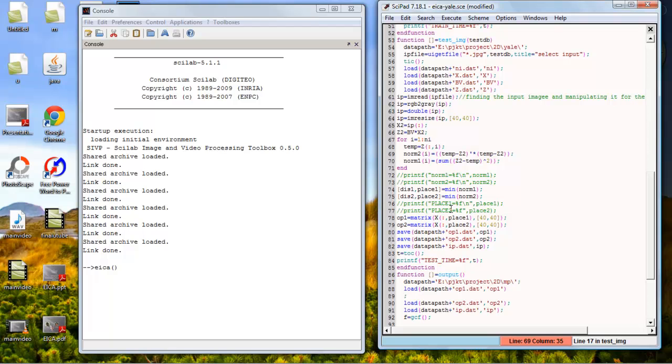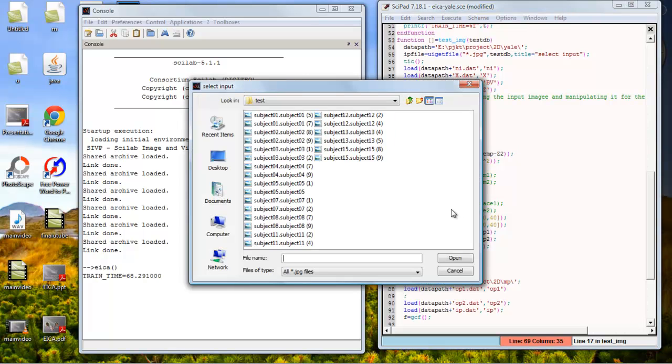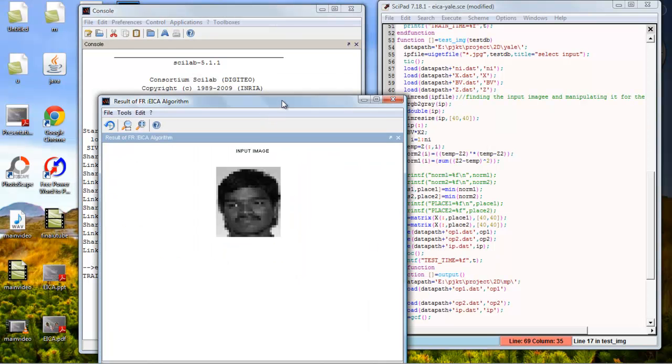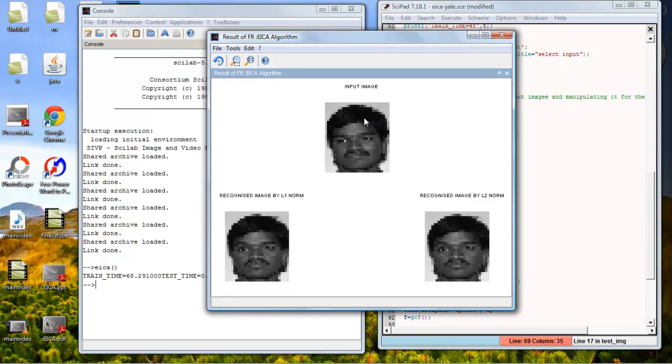And we tested our project on two databases, the grid database and the ALE database. And we have also used 2D images, 3D images and multimodal images, as multimodal images are the ones which have both 2D and 3D images. Now, here is the dialog box. We shall select an image, anything you can select. Suppose you select this one. Okay, now this is the output. Here is the input image and these two are the recognized images, the recognized image by L1 norm and the recognized image by L2 norm.